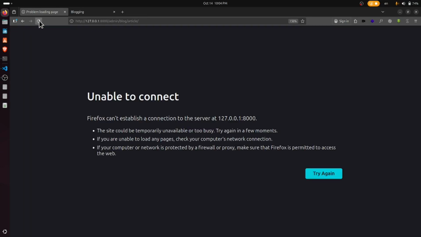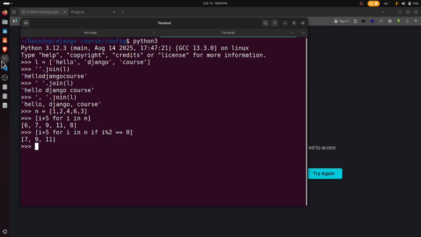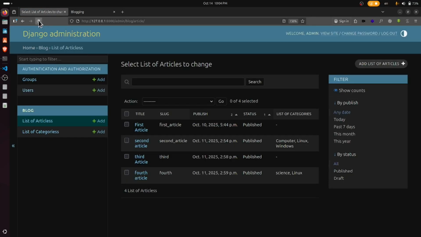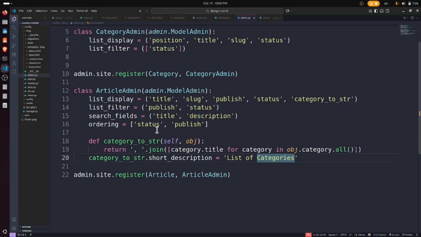Let's refresh this. The terminal works fine. List of categories is very, very nice. Okay, this part is done. This part is completely done.